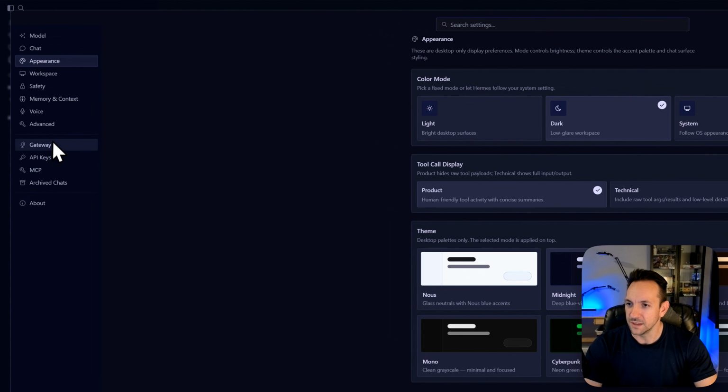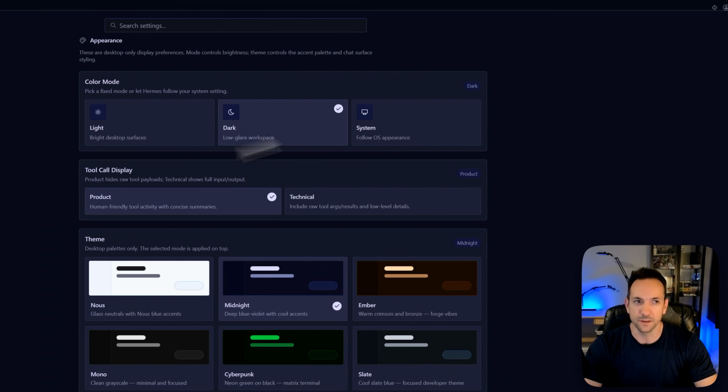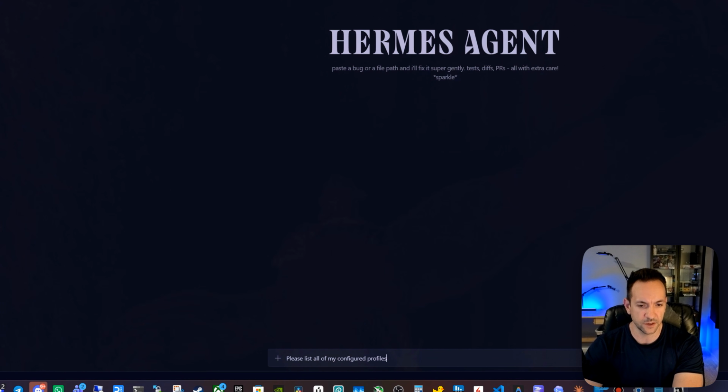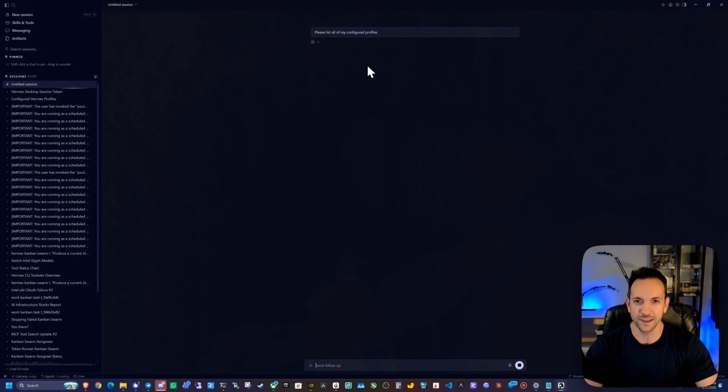And then these are some of your other settings here. You can manage your API keys and your MCP servers. I'm not going to go into those because some of that is private information. But just real quick here, we can start a new session. And just to confirm that this is running, I can ask it, please list all of my configured profiles. And this is pretty cool. It's a pretty slick looking app. Like it kind of even reminds me a little bit of like Claude.